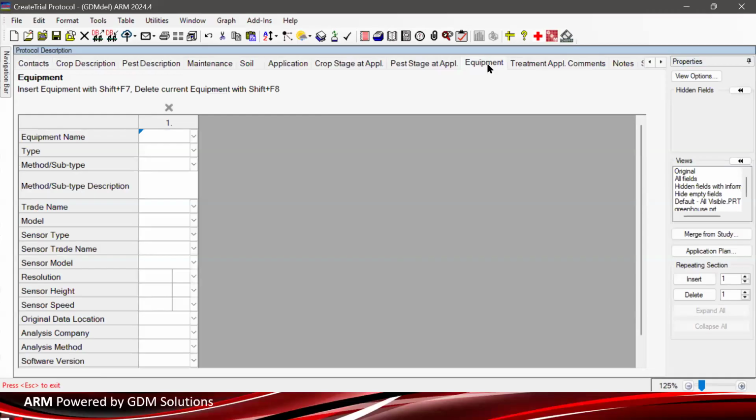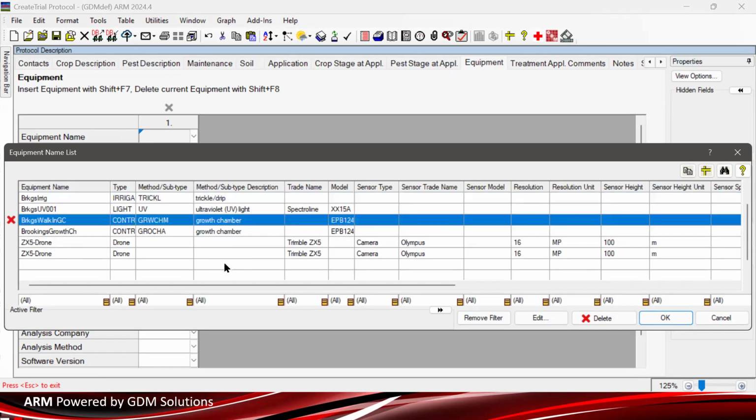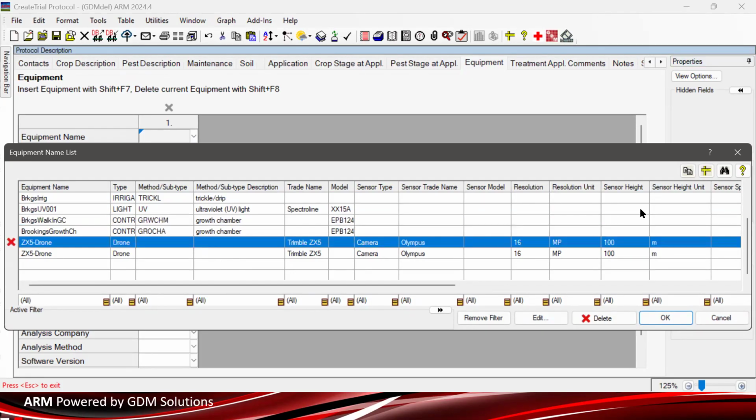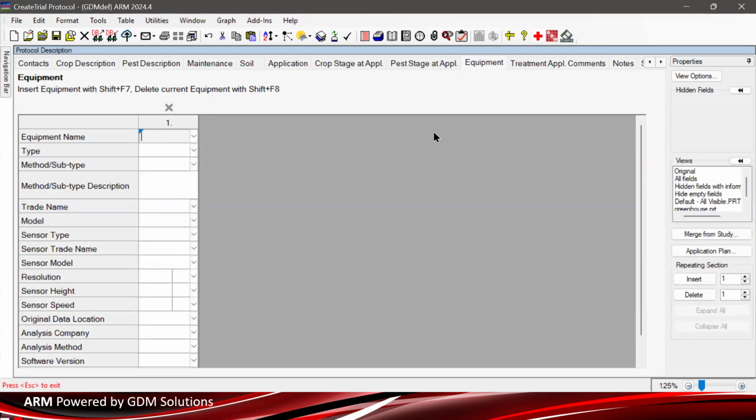This equipment tab is relatively new. Same idea as the application equipment. We do have a list, so as you define different types of equipment, it can even be like your growth chamber, if you're working in a greenhouse study or things like that. Otherwise, it's probably more likely to be used by the trialist for their drones or the lights that are in their equipment, whatever it might be. All that information is tied to that name field.